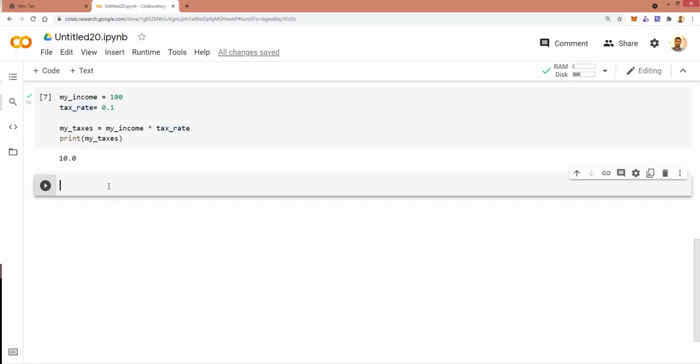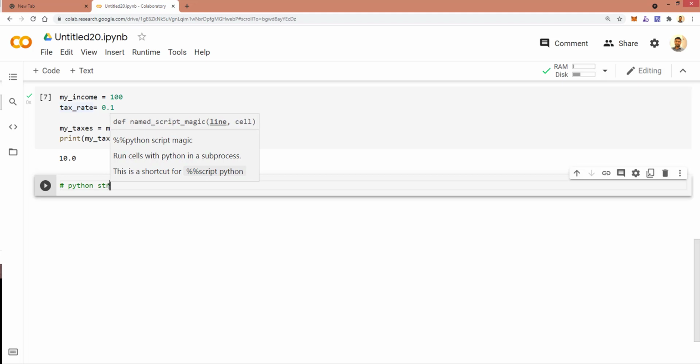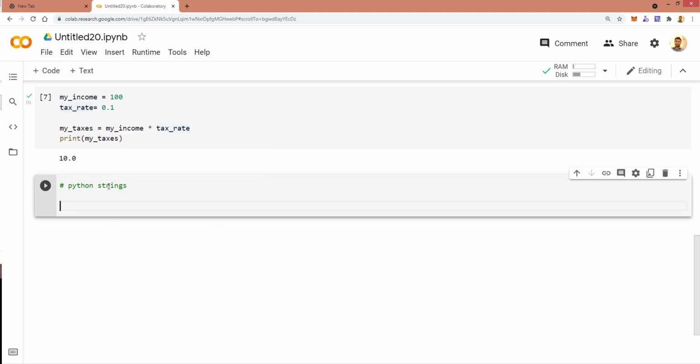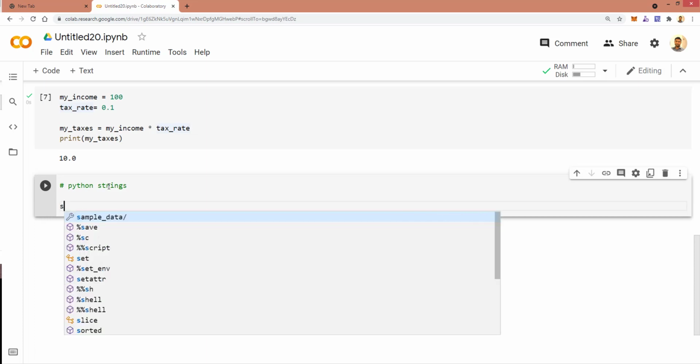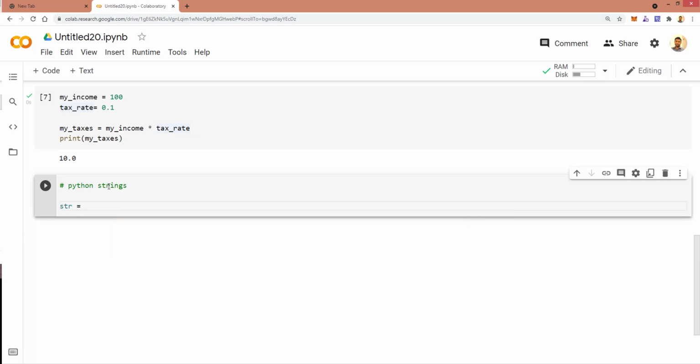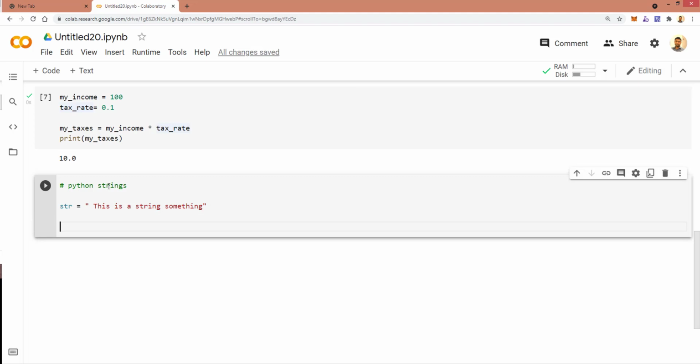In this section we are going to look at Python strings. So we are going to look at what are the options that are available when we are working with Python strings. So we will create a string variable. This is a string. So we will look at some of the things that are possible with the Python string.